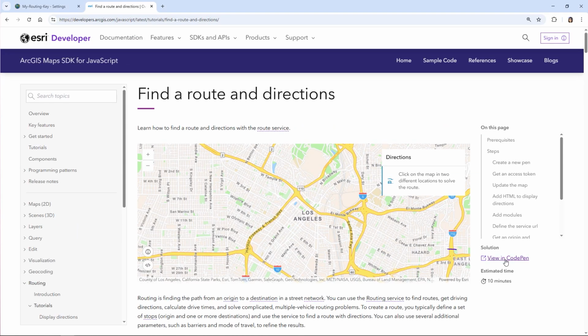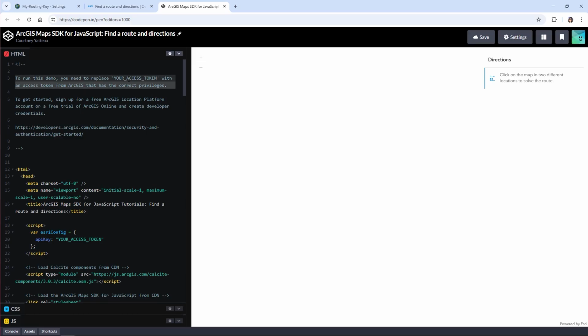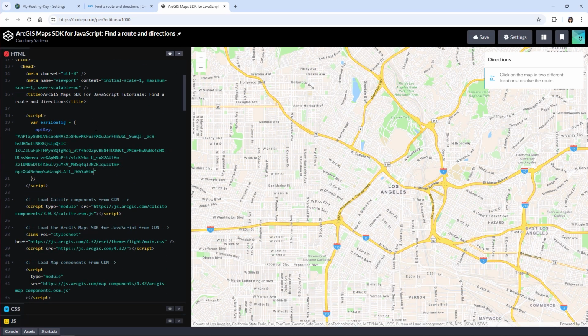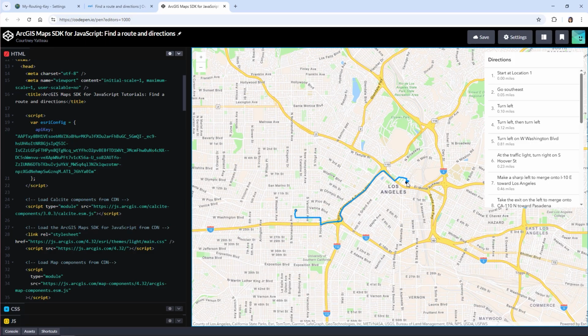We'll plug in the key we just created into the routing example here. Now we're able to select anywhere on the map to add new stops. Using the ArcGIS routing service, the application calculates a route between the two points and lists the turn-by-turn directions in the top right, with detailed mileage information for each step.